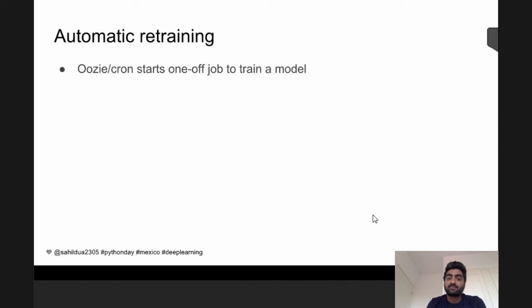So we had one training script on containers, and now we have a cron job which is going to start that script multiple times, whenever it is scheduled to do that. If it's a daily cron job, it's going to run that training job in containers every day at the time that we set in the cron job or in the Oozie workflow.